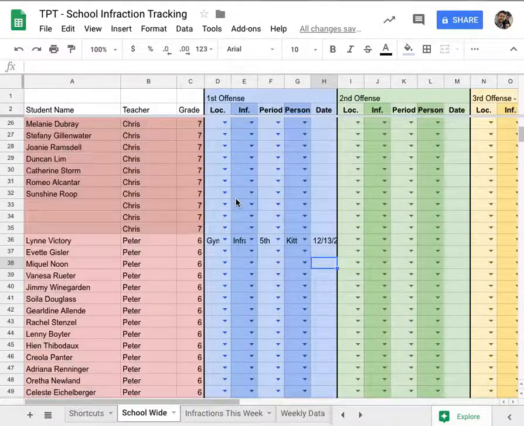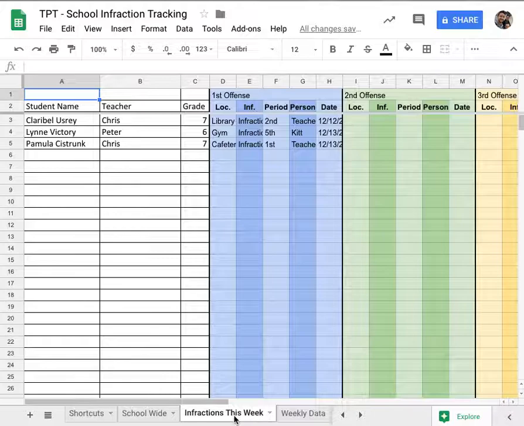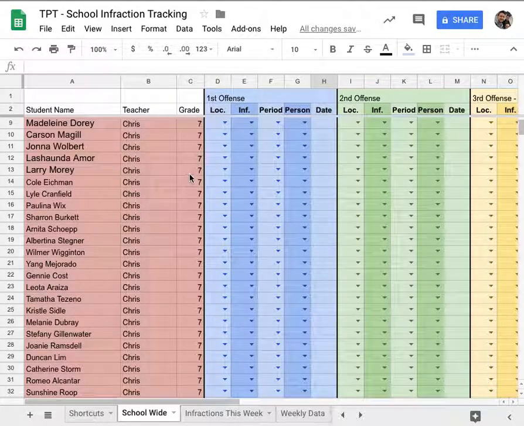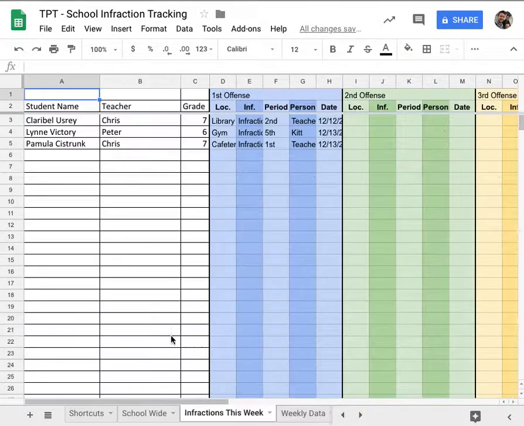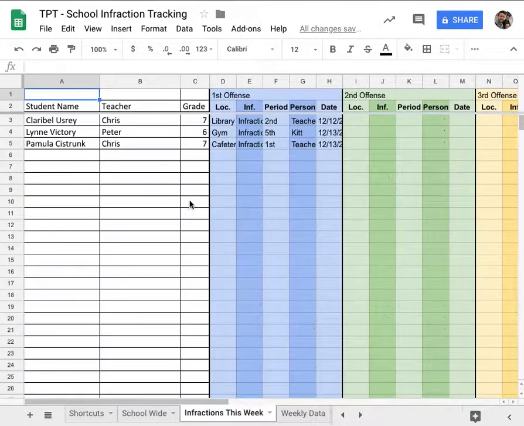Now what's happening here is this is the entire school. On the tab marked infractions this week that needs to be protected as well, it's going to filter everything down, so all the students school-wide that don't have infractions will be taken out, and you're going to be left with an alphabetical list here. So I always suggest, these aren't in this way, but put them last name, comma, first name. Sort all those kids alphabetically, and it's going to list all those infractions.